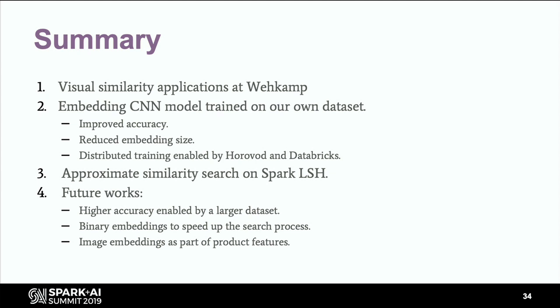After you get embeddings, what you need to do to retrieve visually similar items is to do approximate similarity search, where we use the locality sensitive hashing implemented on Spark. Well, in the future, there is still lots of work that we can do. One thing is that we would like to collect more data based on customers' clicks on those recommendations to get a higher accuracy. Another approach to get better performance is to extract binary embeddings instead of continuous value embeddings. And this will really help to speed up the search process.